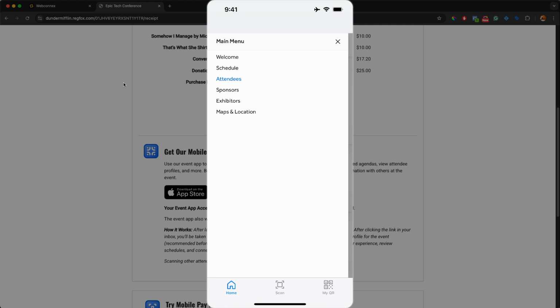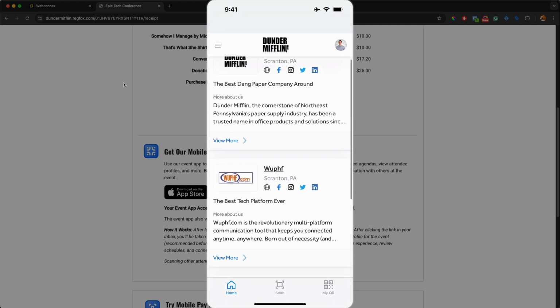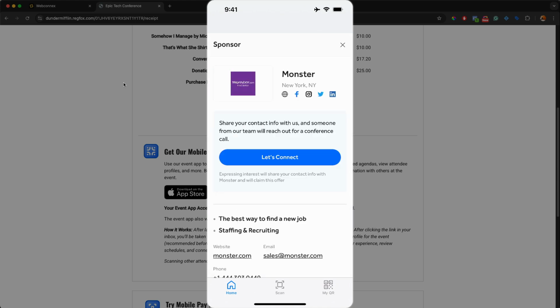Going back up to the menu here, let's go over to sponsors. And here we have the different sponsors. If I want to view their profile, I just hit view more. And here's where we see that lead retrieval option. So here we can see an option to connect with them.